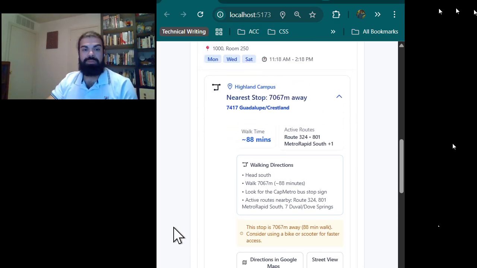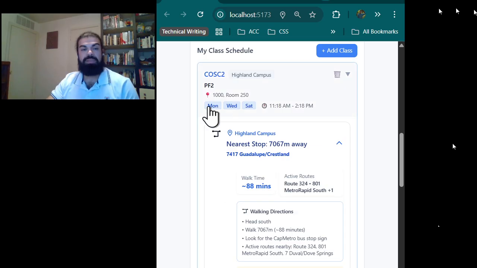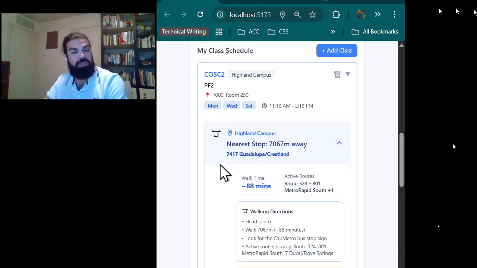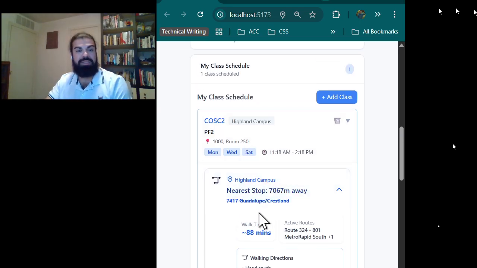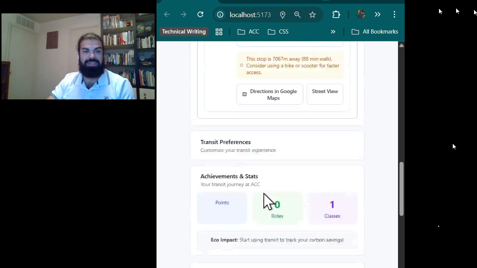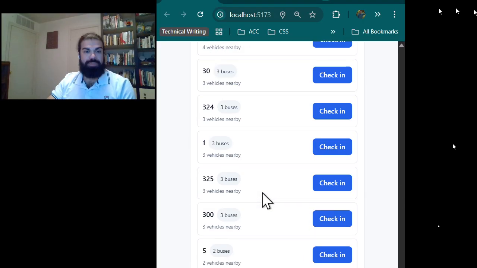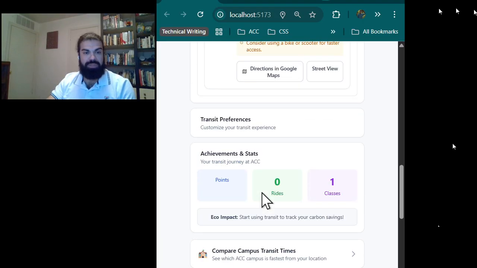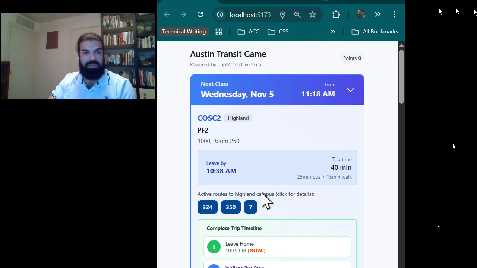Okay. So basically, we know when Sarah's class is, and we know that the next closest stop to our home is at Guadalupe and Crestland. And that is because our address is pre-populated already.